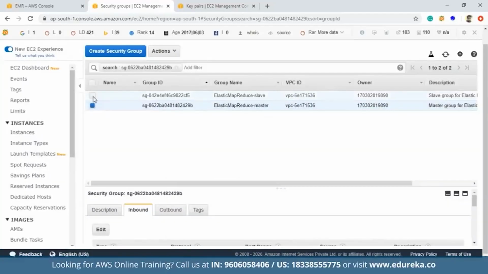Okay, so normally what happens in real time, a cluster is nothing but one master and multiple slaves. The cluster that we have created here has one master and two slaves. Normally the slave is a different machine and the master is a different machine. But in this demo here, the master and the slave are the same machine.